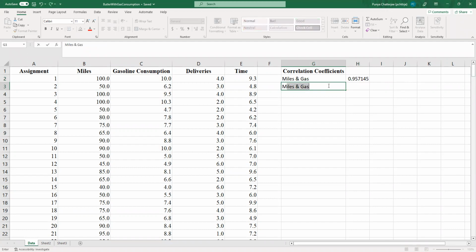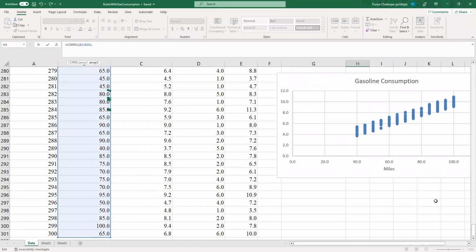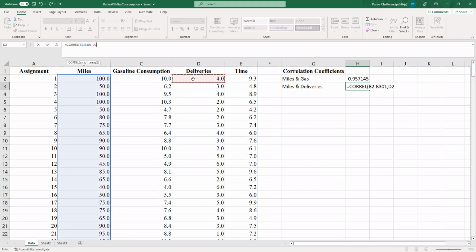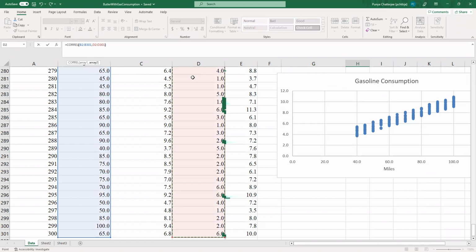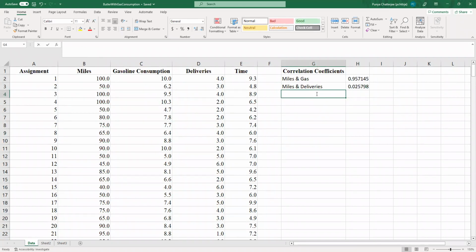Now let's calculate the correlation coefficients for miles and deliveries. Let's calculate for all possible pairs. Again, the function CORREL, and then miles and deliveries, and finally gas and deliveries.